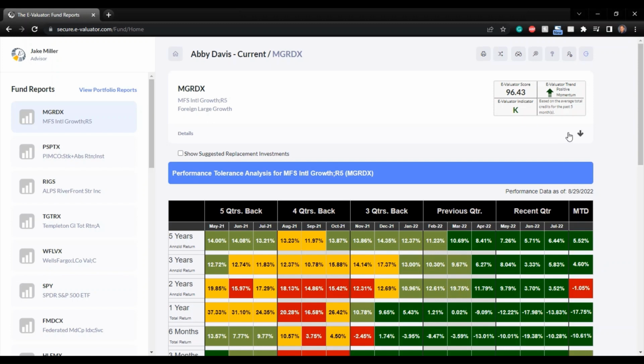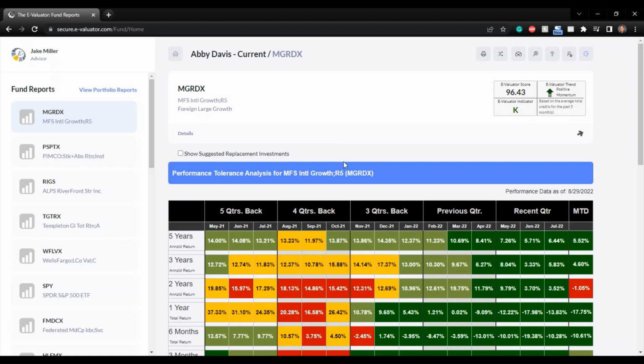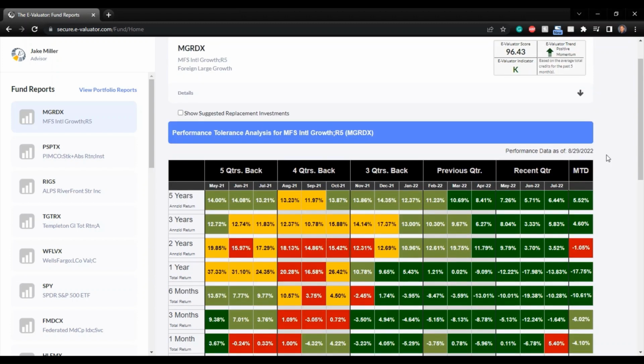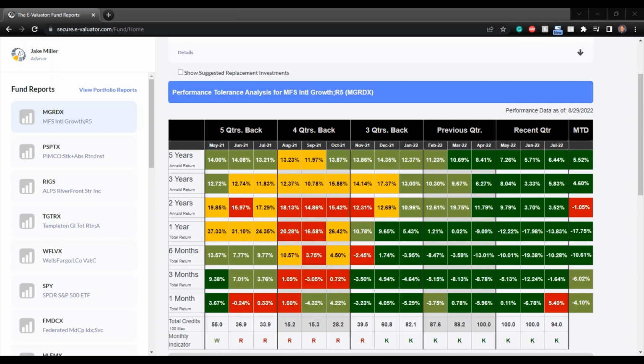Below that, if we expand this, we just show a few more stats for the fund: percentage of total assets, turnover ratio, expense ratio, and manager tenure. But I'm going to go ahead and close that and come down here to the meat of this report, and that is the performance tolerance analysis. So of all the reports in the software, this one can be the most overwhelming, so let's just get the lay of the land first.